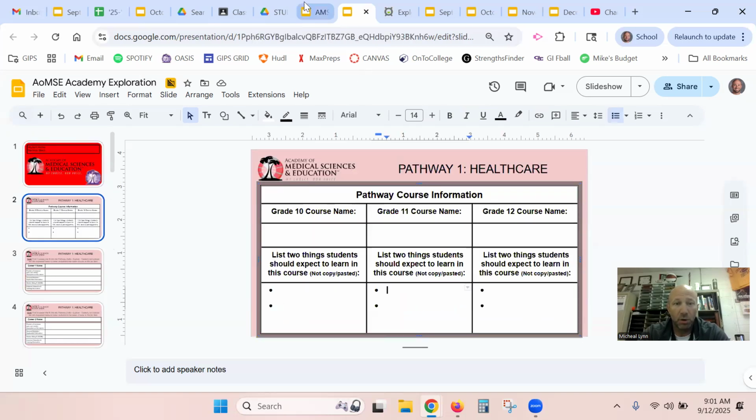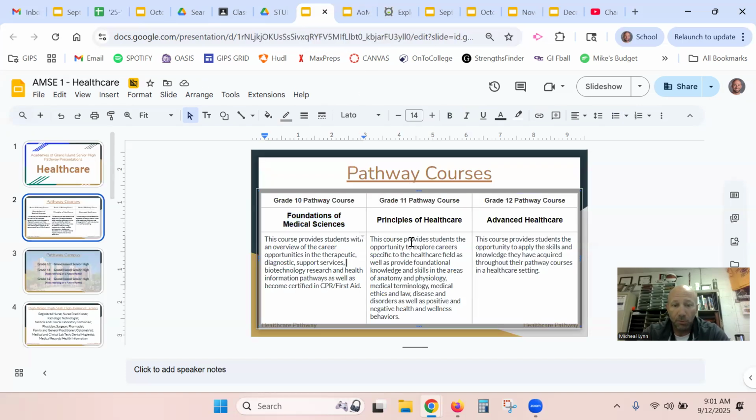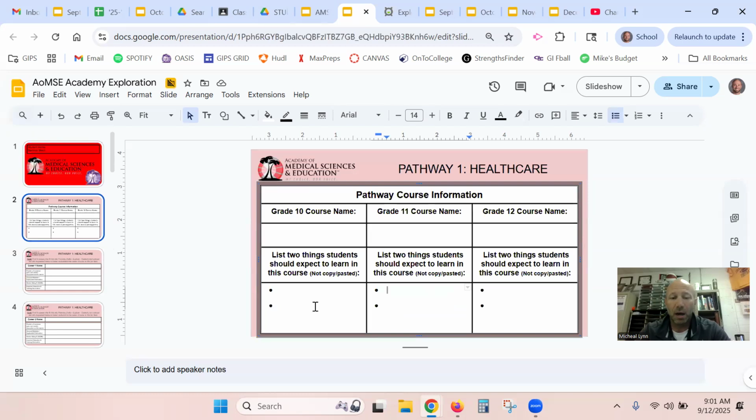Then I go to the next one. Read through it, figure out 2 different things that you are supposed to learn from that course, and then type them in your own words, not copying and pasting them. Okay. I don't need you to be able to show me that you know how to use the copy and paste feature on your computer. I need you to be able to tell me in your own words 2 different things that you're supposed to learn for each grade level course in this pathway.